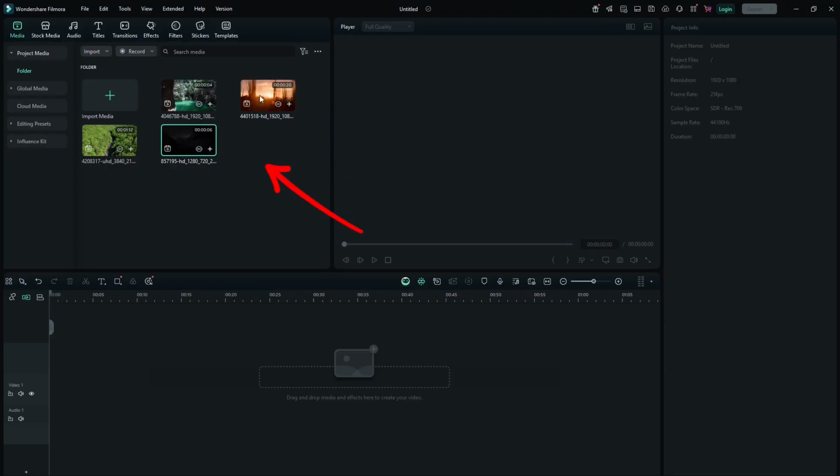So here I have 4 videos added to media in Filmora. Now first I'm going to show you how to split screen with 2 videos, and next I'm going to also show you how to split screen with 4 videos.